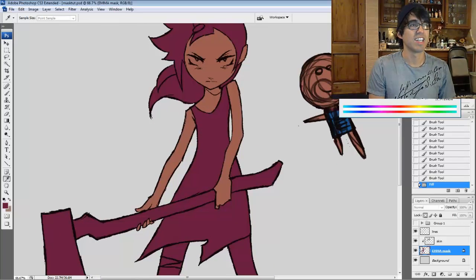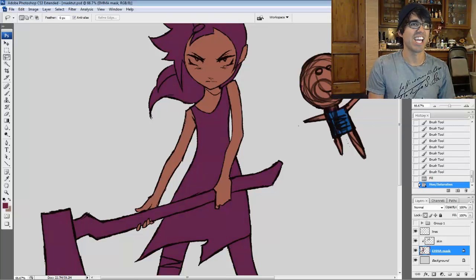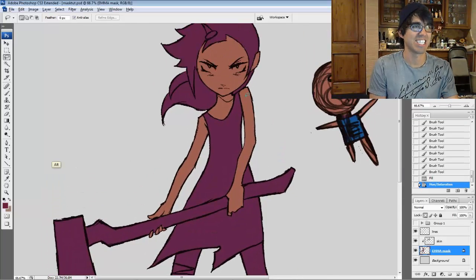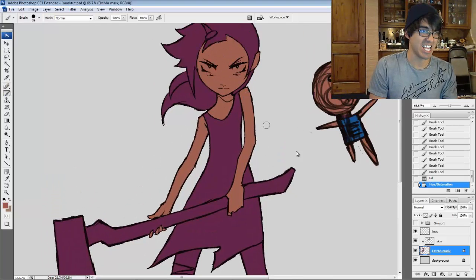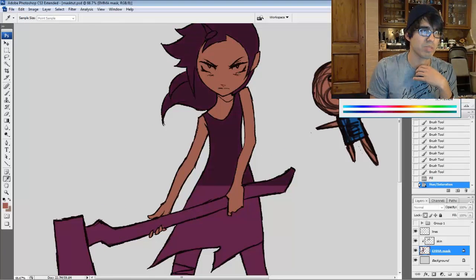That looks really funny. She has, like, purple hair. Yes! I like it. Actually, it should be a little darker. And a little more vert.